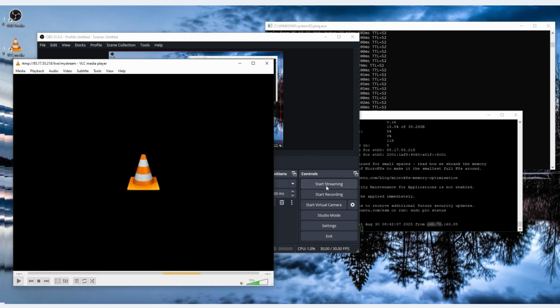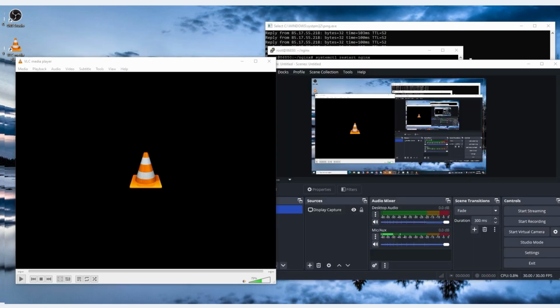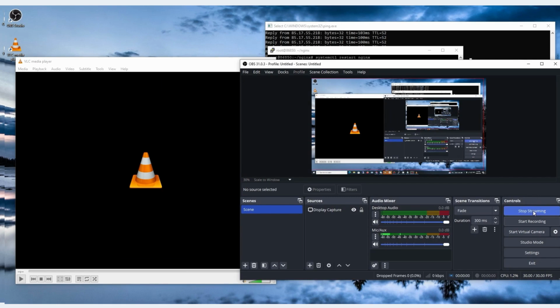Now go to OBS and click Start Streaming. Return to VLC and view your stream output live.